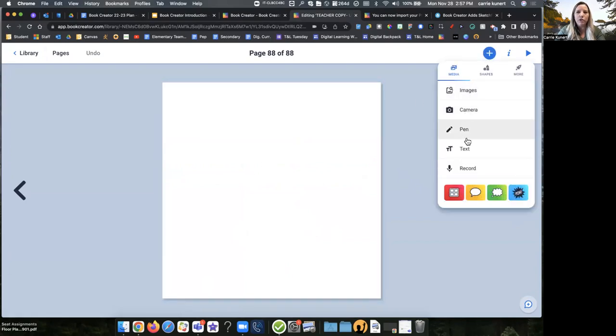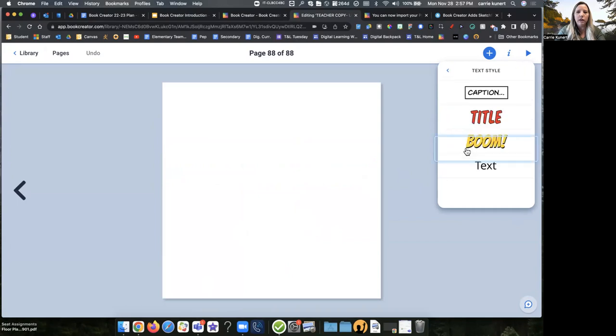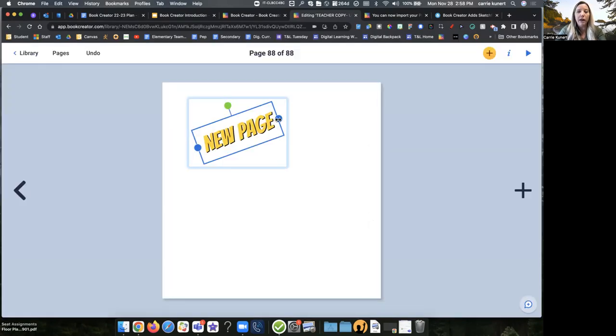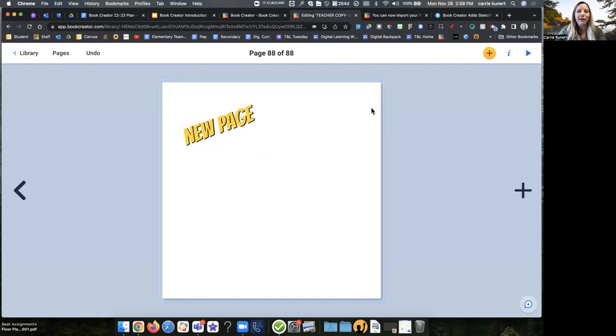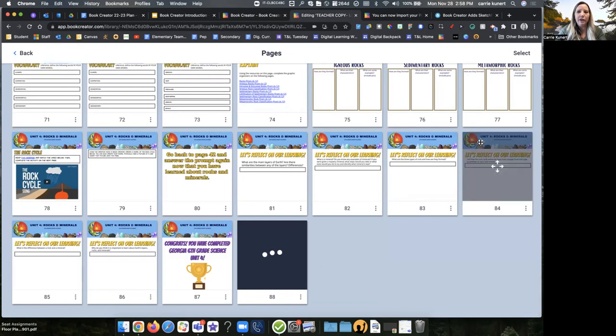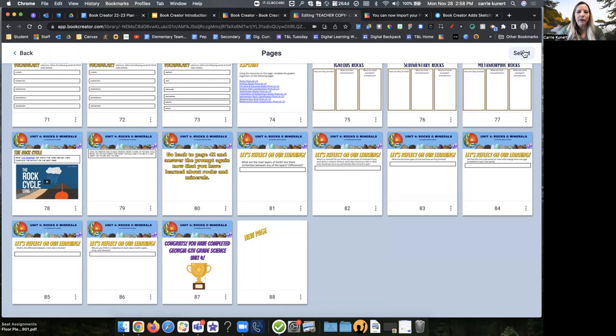So I am going to just quickly, for the sake of going fast, say this is a new page. Okay, so as a teacher, I have created this new page, and this has super important content that I want to make sure everybody in my class gets. Then I could go back to my pages here, and I could select. I'm going to go up here to select, and I am going to choose the page I want.